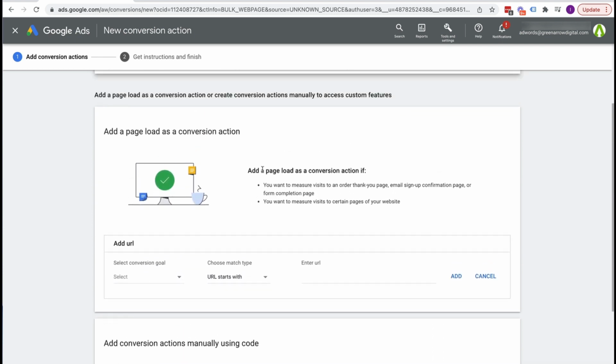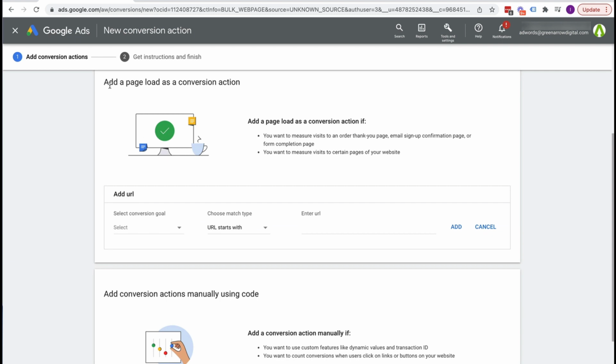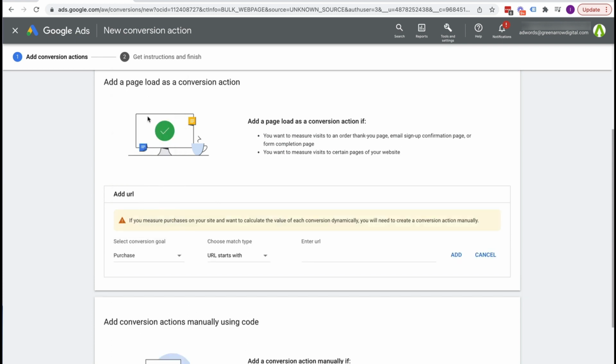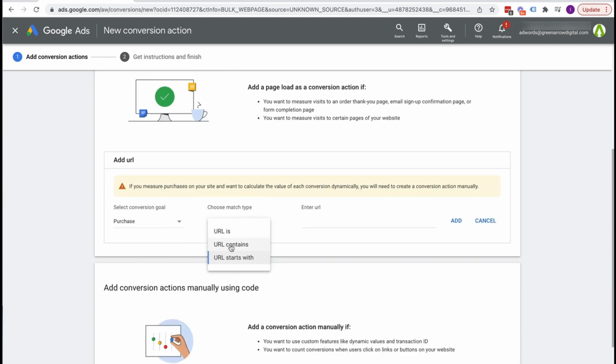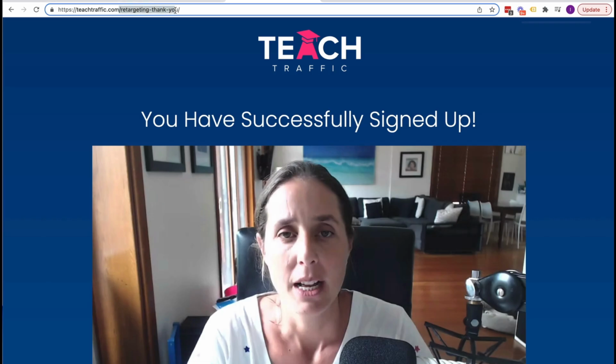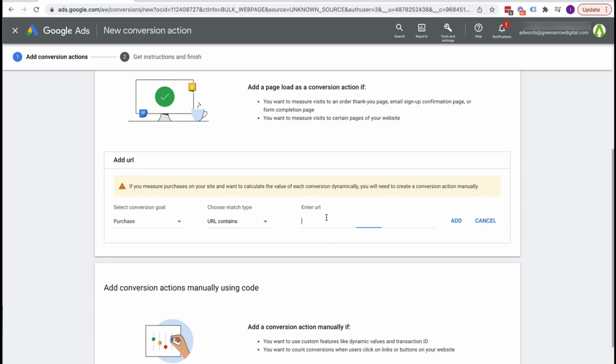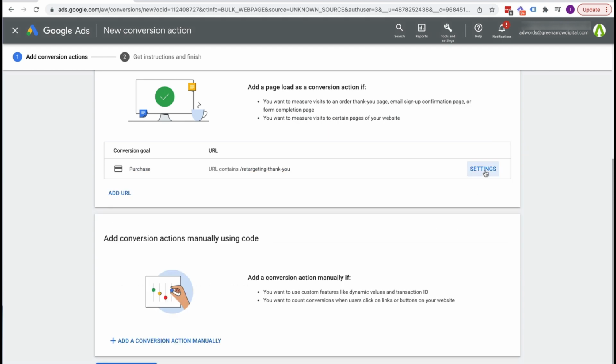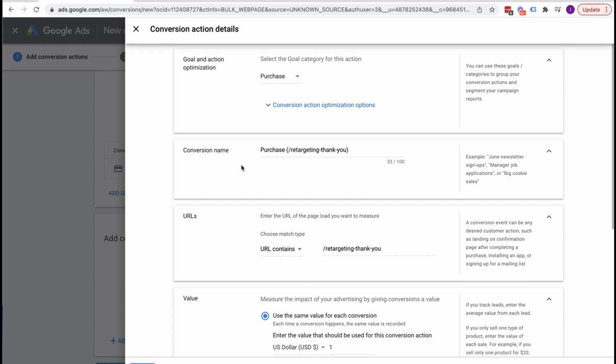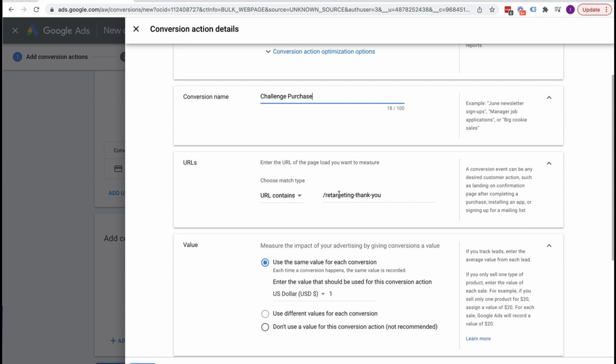If you do have the global site tag, it's basically asking you to add a page load as a conversion action. So we're going to select a category. We'll just say purchase. Okay. URL contains, and we can get our thank you page, and we say retargeting dash thank you, and we can click add. Okay, and then we can go to the settings, and we can change some of these settings if we'd like to. So I can call it challenge purchase. Okay, the URL contains that.